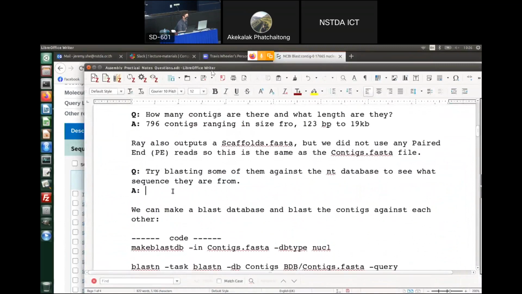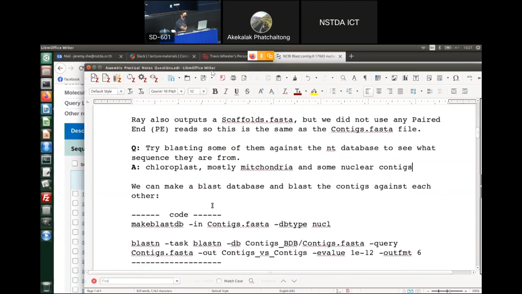So in the practical, I usually get the students to blast a handful, but we probably don't need to go through the tedium of blasting a large amount. So we get some chloroplast, mostly mitochondria, and some nuclear contigs. So we can make a blast database and blast the contigs against each other.